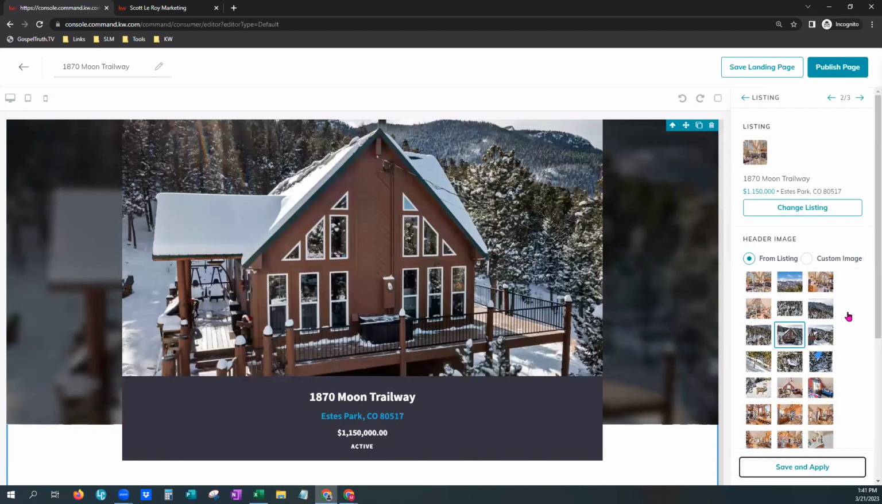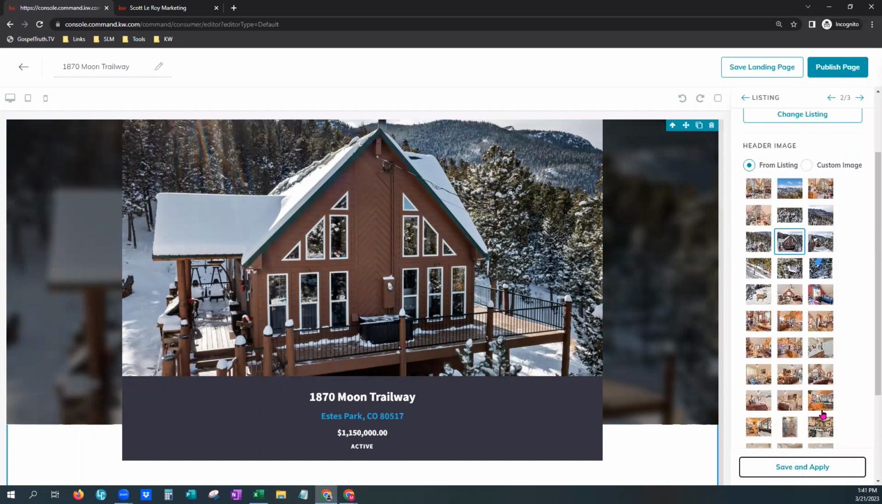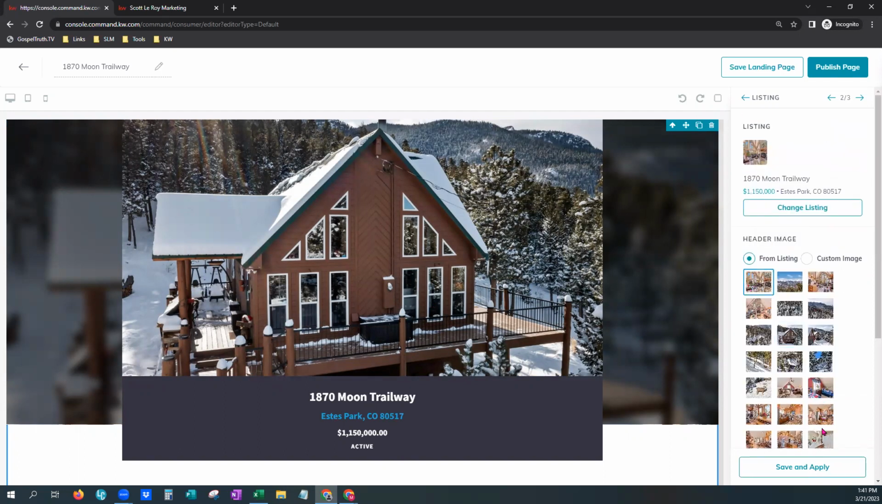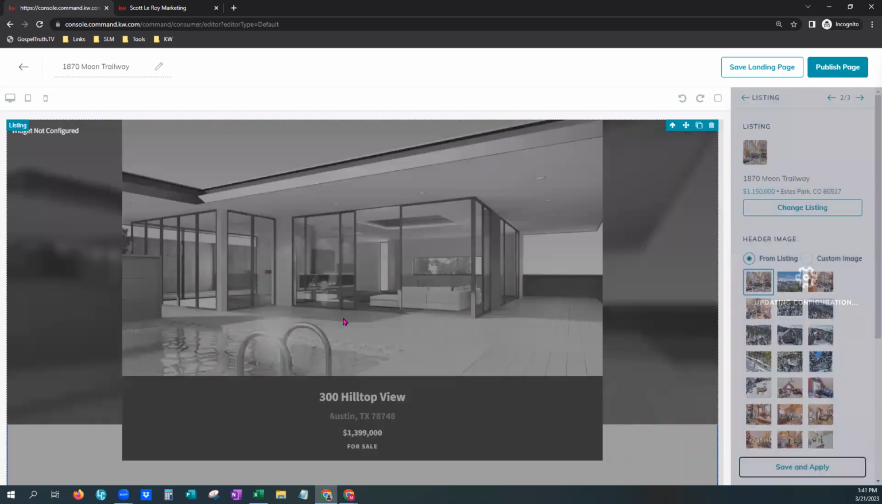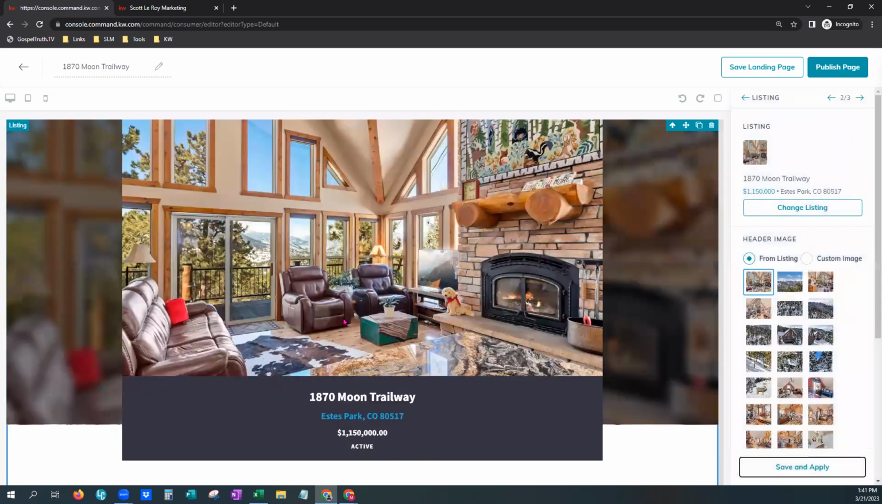But once I see it over here on the left, I'm like, no, not really into seeing the power box on the side of the house. Let's go back, right? And so you can literally sit here, choose whatever photo you would like, and hit save and apply. And it's going to give you that preview on the left-hand side. And if you don't like any of them, you can always choose custom image right here on the right, okay?